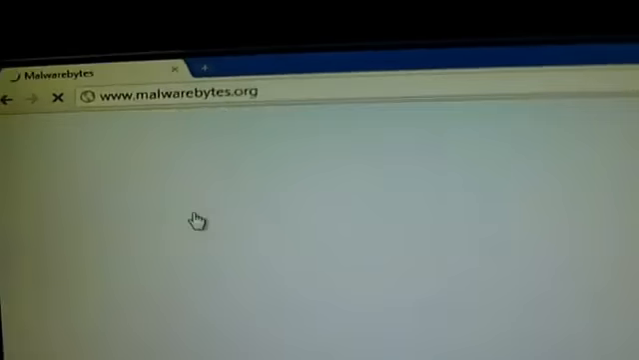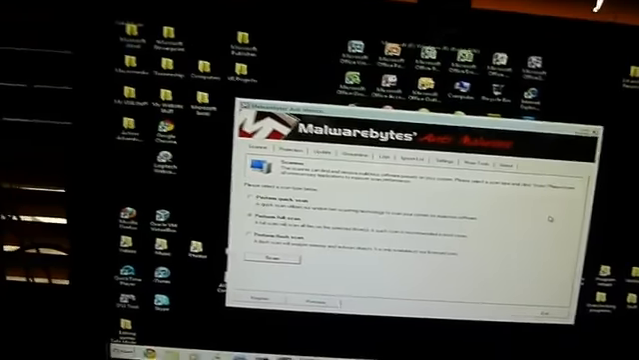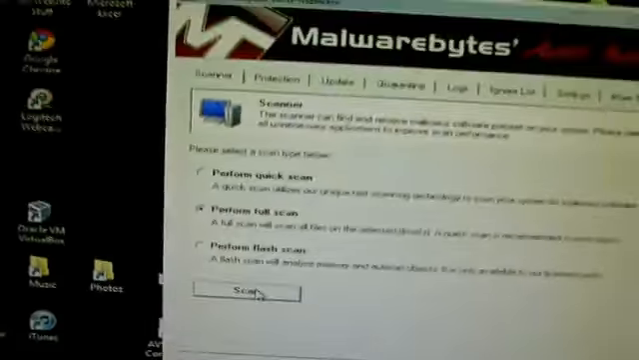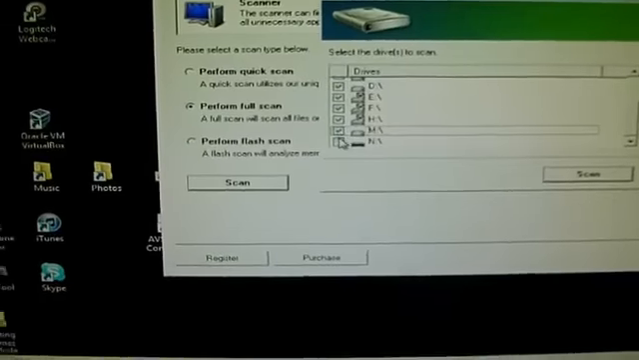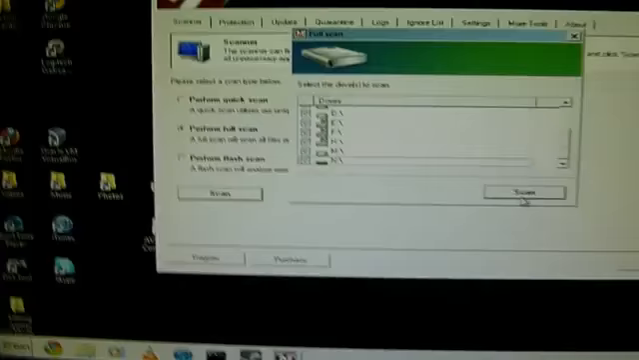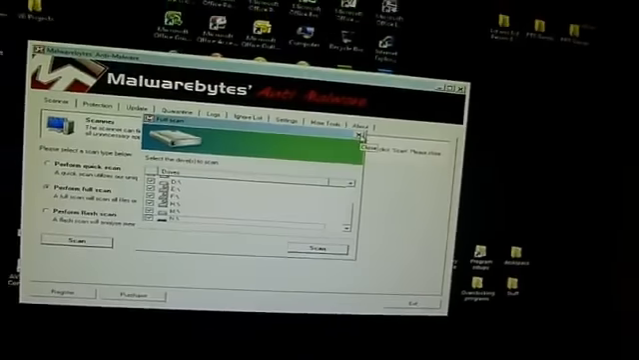I'm just going to Google it, and it should come up at the top there, and there you go. You can just download it and then install it from there, and you shouldn't have any problems after you've done a full antivirus scan. Make sure when you do a full virus scan on this one, you select all drives just to make sure everything is clean, and then you go scan, and then it will wipe everything off.